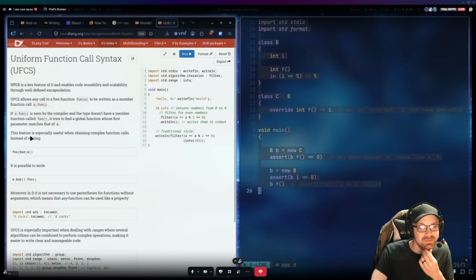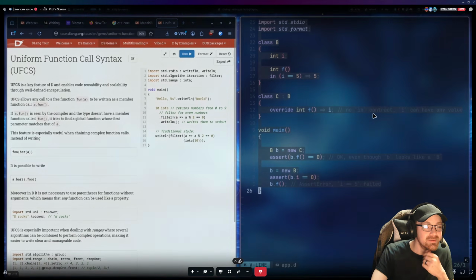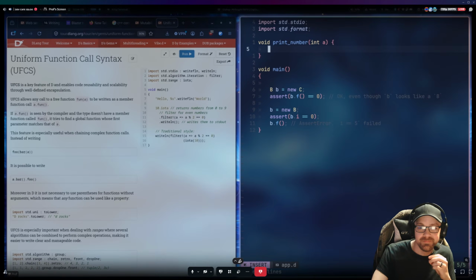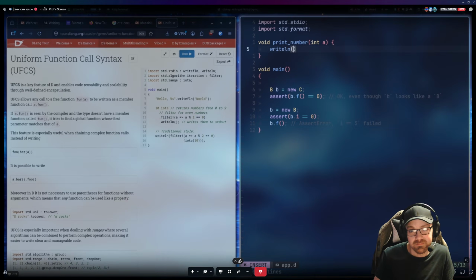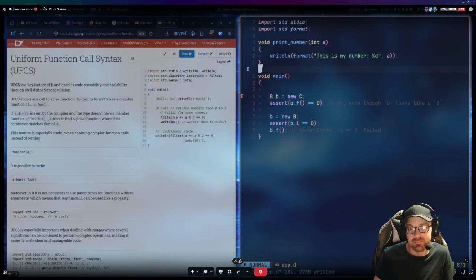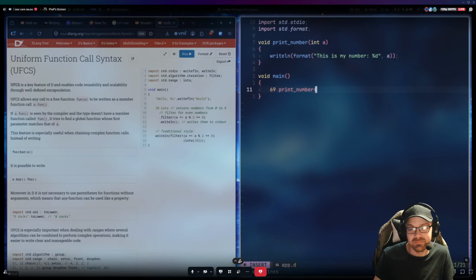Oh, by the way, isn't this a cool thing about uniform function call syntax? Yes. Let's show that off. Let's say void print a number in A, and then we're just gonna use the write function with the format function. "This is my number %d." This is going to confuse the Java programmers here by a lot. I know it is. Okay, so watch this. 69.printNumber.